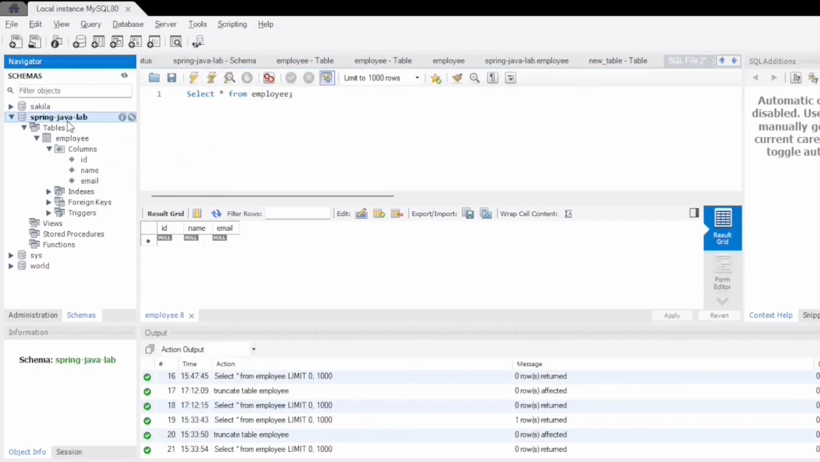So here is the Spring Java Lab schema and it contains one table, employee, on which we are going to perform CRUD operation. Now the employee table contains 3 columns: ID, name and email. And here I've set ID to be auto increment. So each time you insert an employee, ID will be generated automatically by the MySQL server.